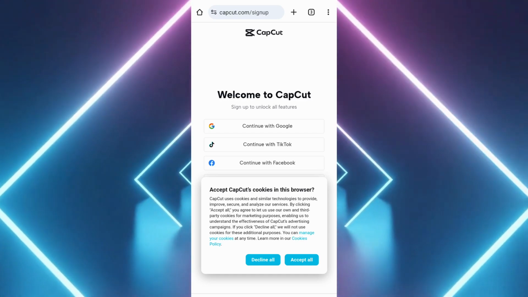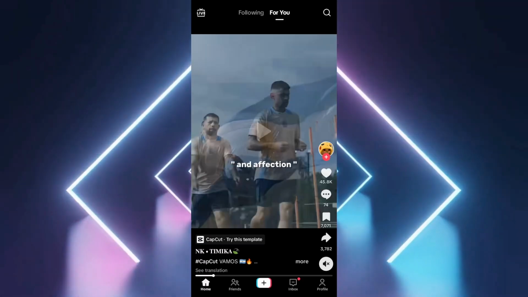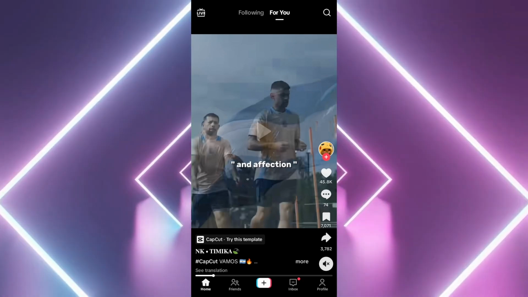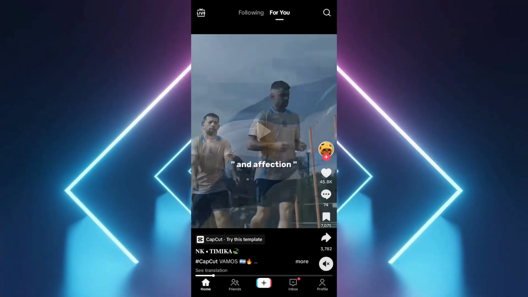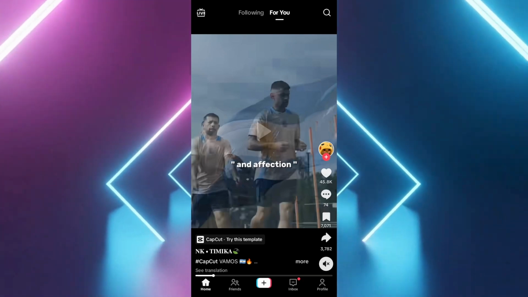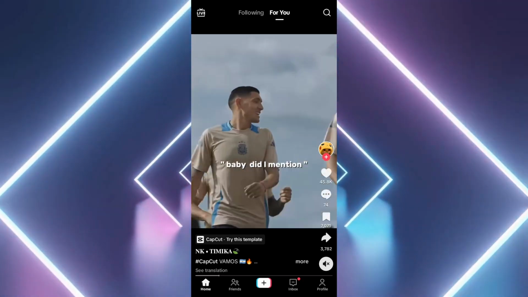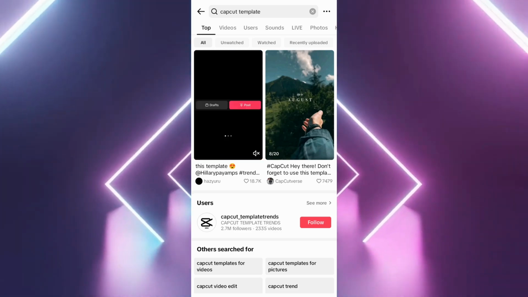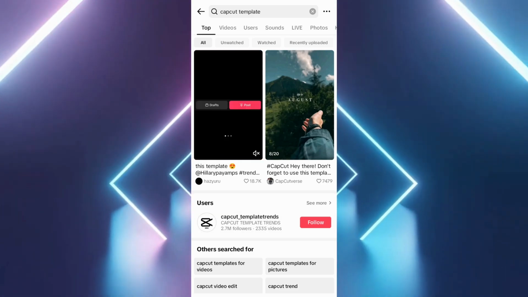Method 2. Launch the TikTok app on your device. Tap the magnifying glass icon at the top right corner of the screen to open the search bar. Type in CapCut templates. Browse through TikTok videos that use CapCut templates. When you find a video with a template you like, open the video.